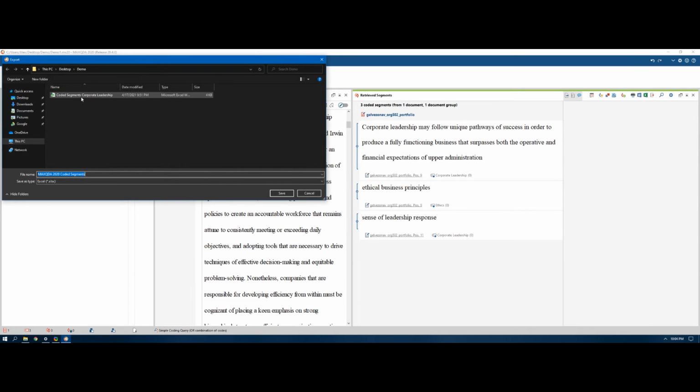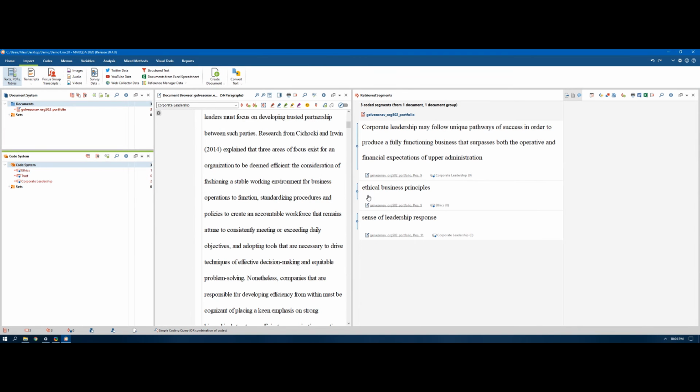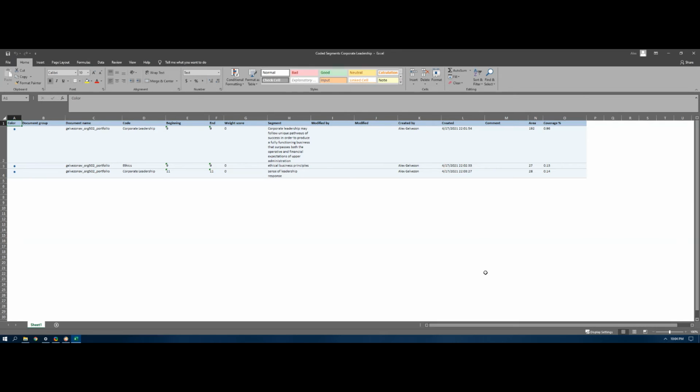I can then save my file. You can see that I have a previously saved file here called Coded Segments Corporate Leadership. We'll just save over that for now, and I'll hit replace. And now the file will open in Excel, and you can see that the color inside of MAXQDA translated into Excel, along with the individual codes and the segments and themes that I've identified here.